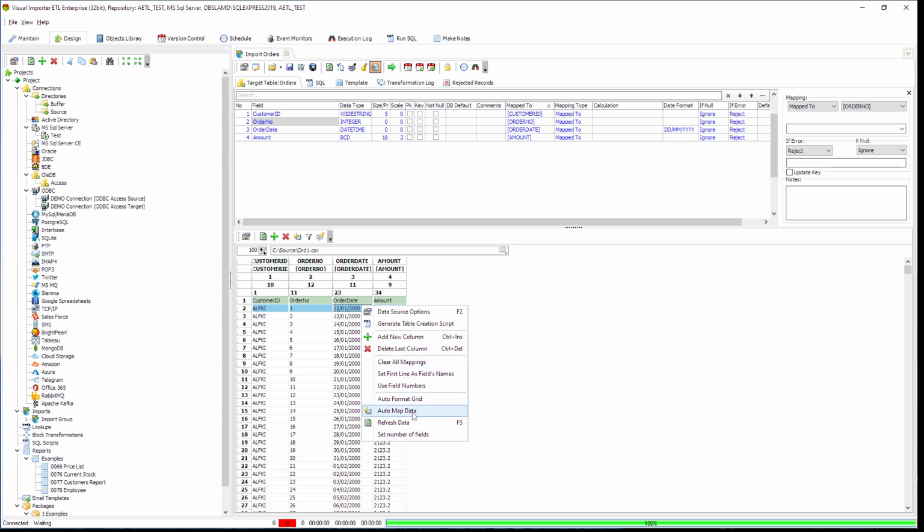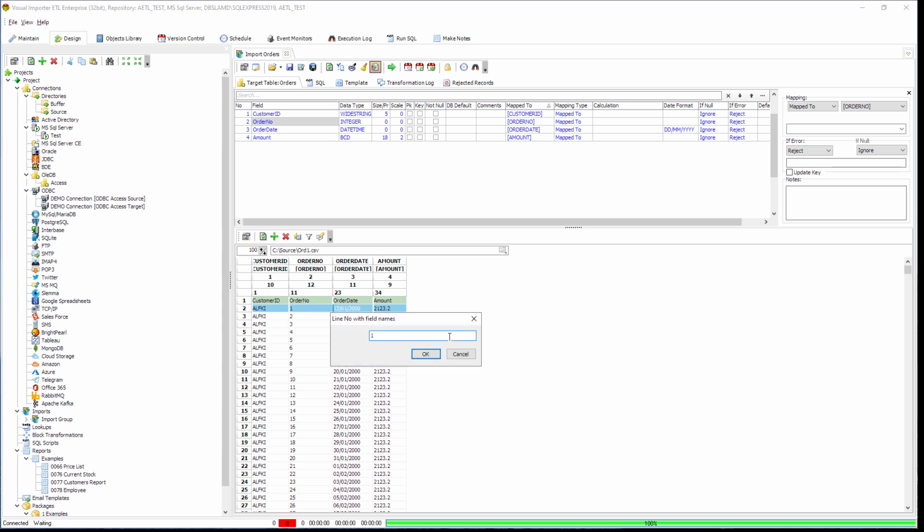And we have auto format grid, set number of fields, and then we have set first line as the field names. It's actually not entirely correct because we can use any line as the field names. Again, it saves time for very wide files or data sources.